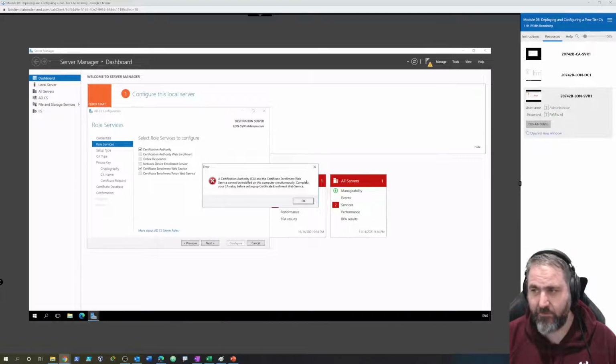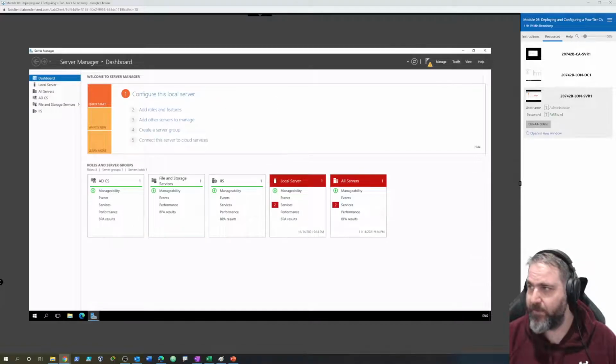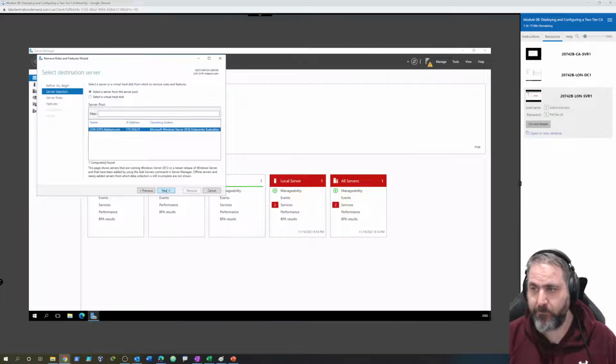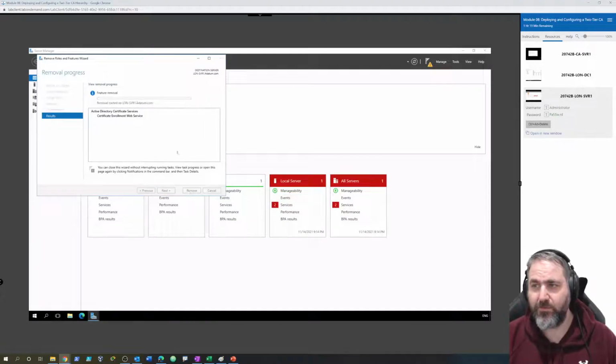CA and enrollment web service cannot be installed at the same time. And I thought, okay, I've made an error. It should be certificate authority web enrollment. So if you do that, click on escape, and then you'll have to go to manage, remove roles and features, and unselect web service. It's not web service that we're looking for, it's web enrollment. Go to next. Okay, and then we're going to remove that.